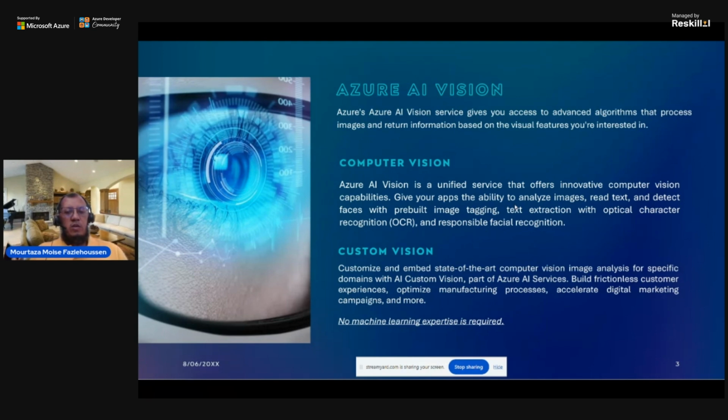We are going to cover two main topics within Azure AI Vision. One is computer vision, which is a unified service that offers multiple kinds of vision capabilities. We'll cover the maximum of them. And the second one is custom vision, wherein we are going to feed the system some images, and we are going to see how it works. For this, no machine learning expertise is required, so anyone can do it.